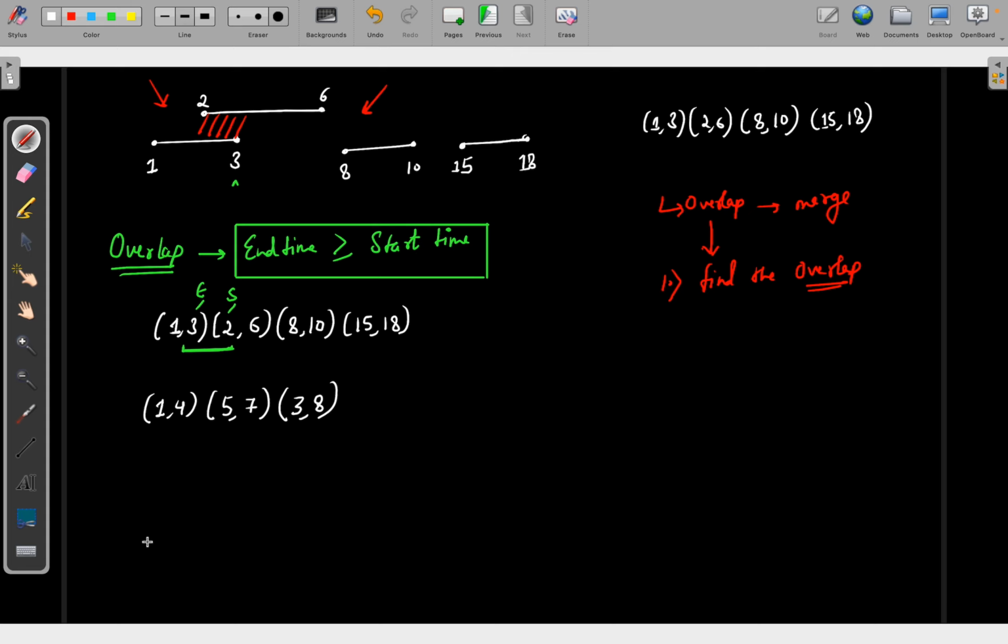Why I'm saying this? Basically, let me represent it. We have 1 to 4, one interval, then 5 to 7, and one interval from 3 to 8. So it overlaps with 1 and 4 as well as 5 and 7. So the answer will be from 1 to 8 if I merge it.